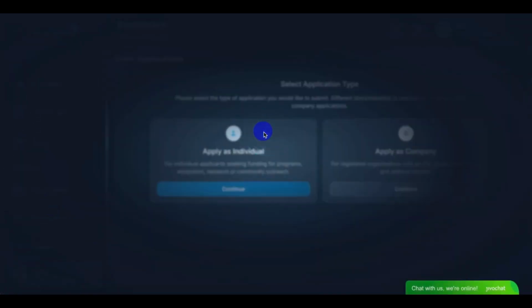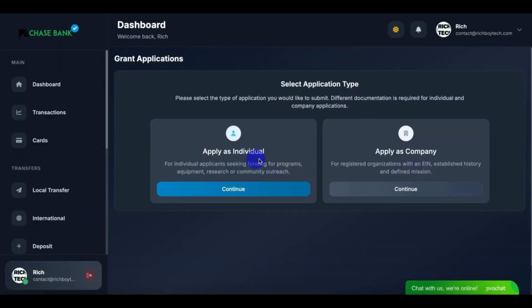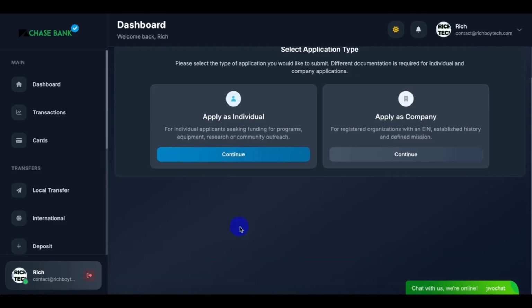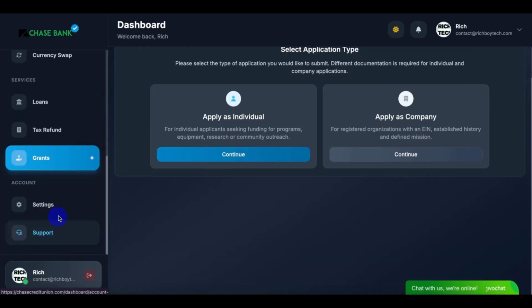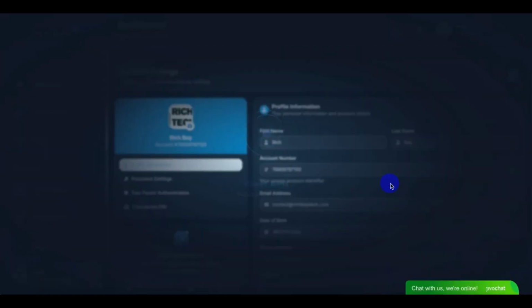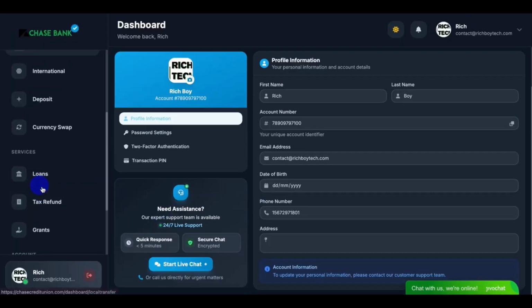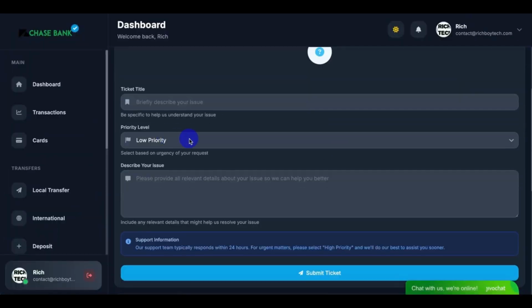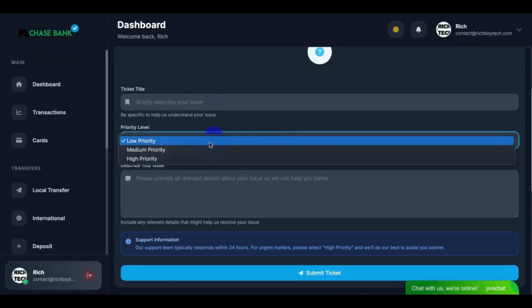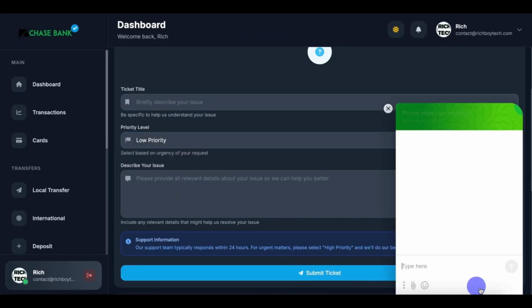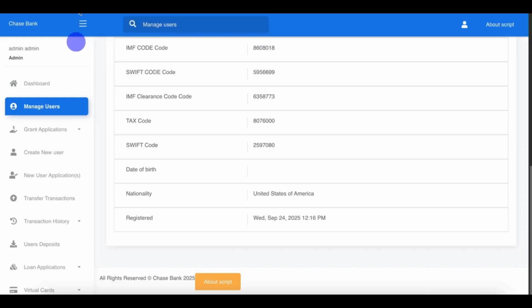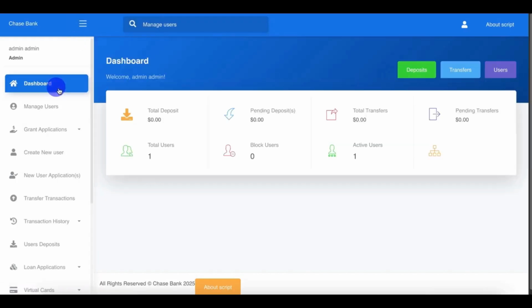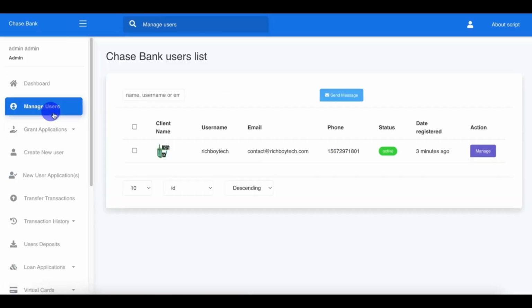And here is the share section for grant. You can apply as an individual or as a company. So settings, this is where you set your name, your profile, your number, and the rest, your date of birth. Then the last one is the ticket support. This is where you submit tickets as a user. If you're having any issue, you can either submit tickets or use the live chat option to chat with the admin.